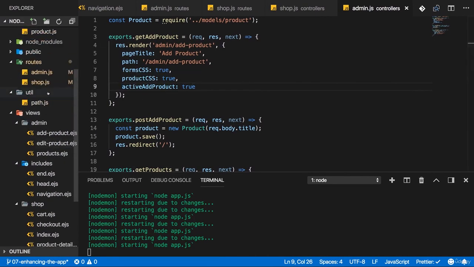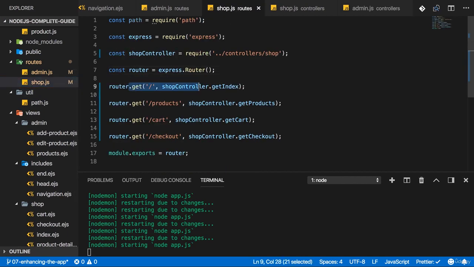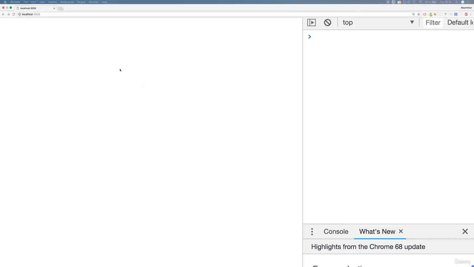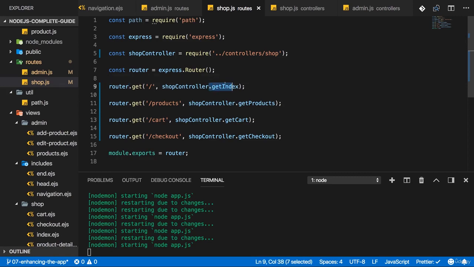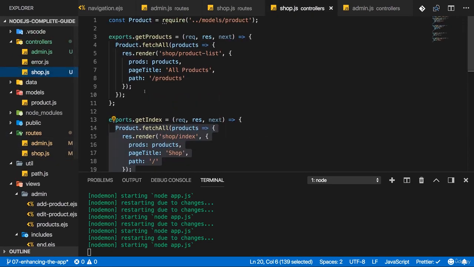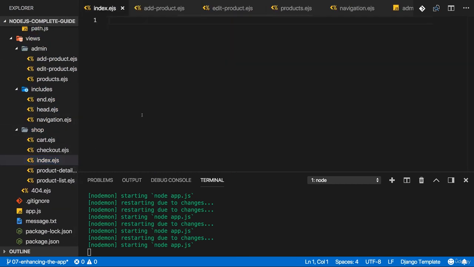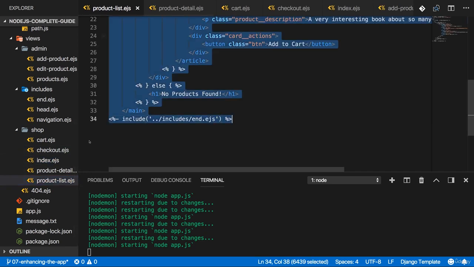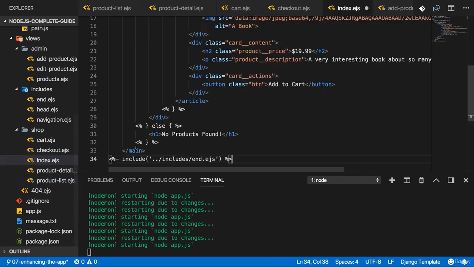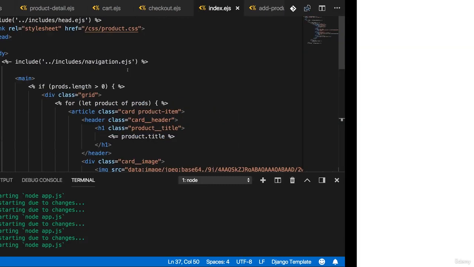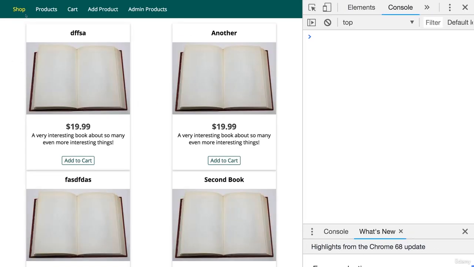And we do see a white page because actually for /nothing, which is the route I'm on here, we execute get index in the shop controller, and this actually yields us shop index, which happens to be an empty EJS view. So therefore we see an empty page. Makes sense. Let's take the code from product list EJS and copy it into index EJS. And if we leave it as it is and we reload, we now see shop, we see the products. The same is the case for the products page because they share the same code for now.